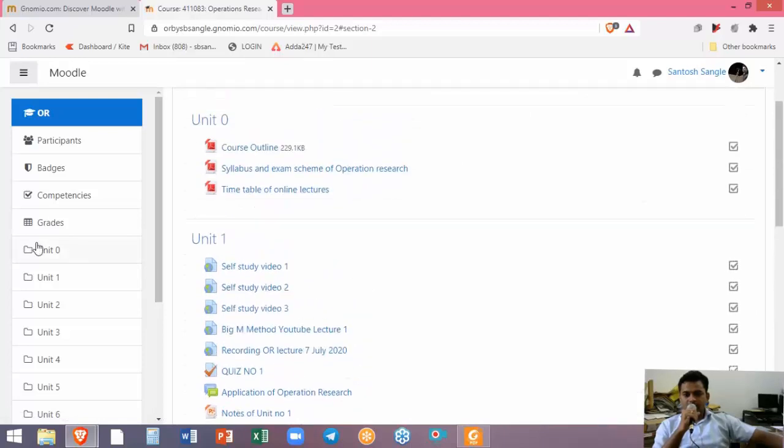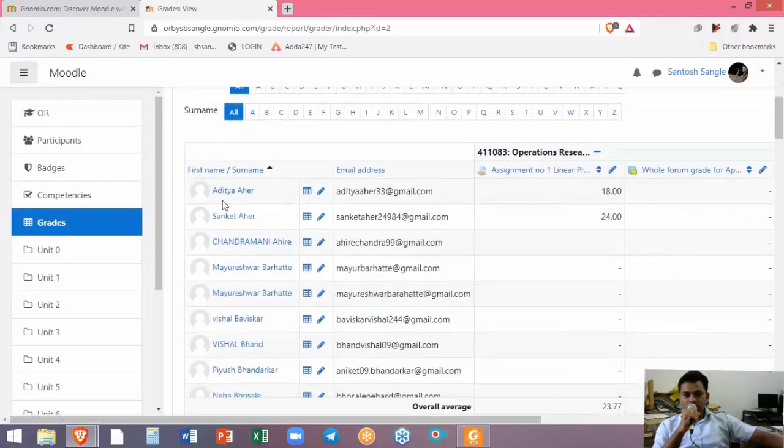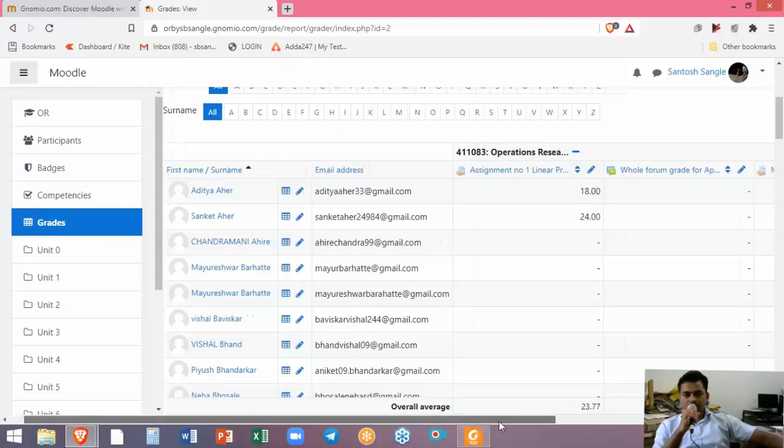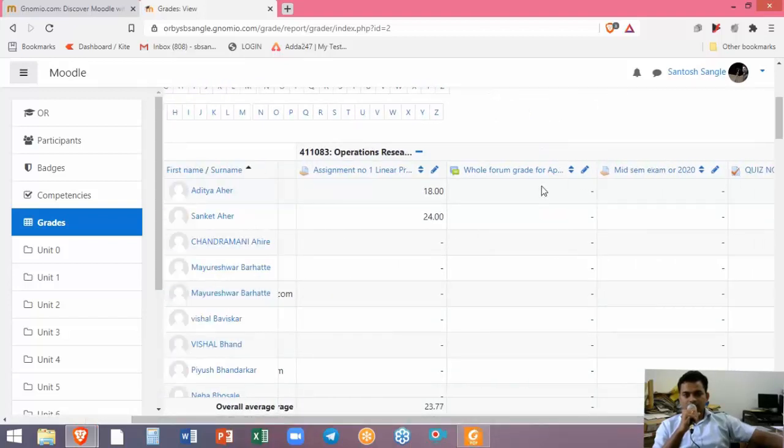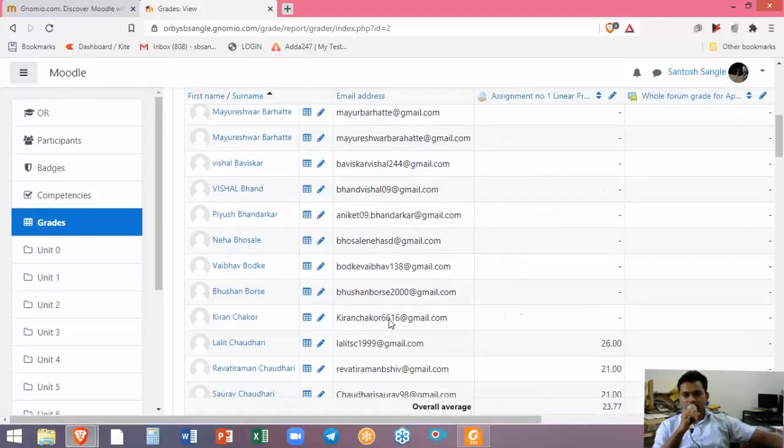After that we will see the grades of a student. This is student number 1, whose assignment number 1 is already graded, and he got 18 marks, but he did not attempt the discussion forum. The mid-sem exam was also conducted on this platform, but it remains to be graded. This student did not attempt the quiz, and the course total is 18. So this is the grading of a student.